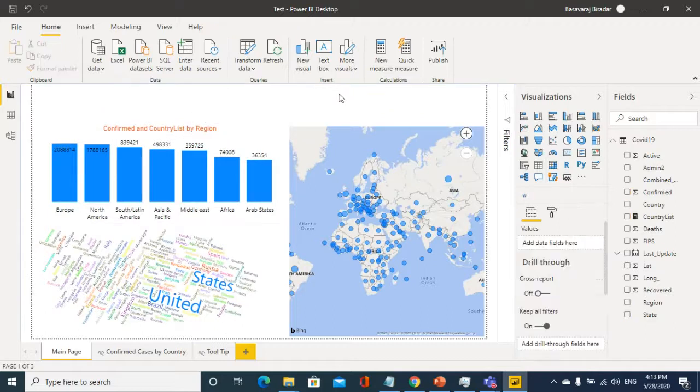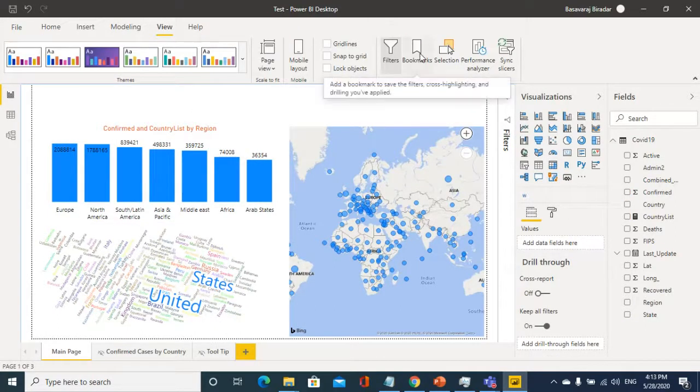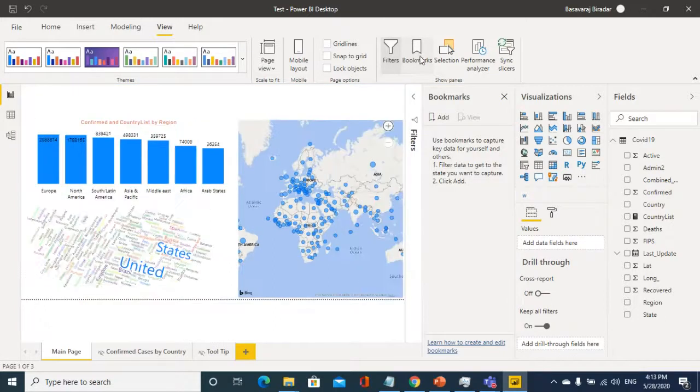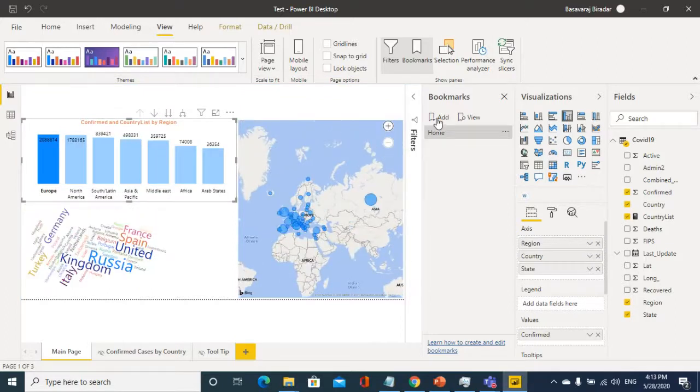Let me show one more navigation option in Power BI. For example, go to the view, bookmarks option. See this default state, I'll take it as a home screen. And then I'll take this as 0. When I click Europe, European countries displayed, and on map also European countries are displayed.